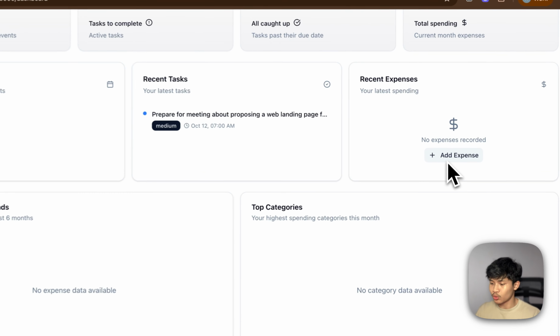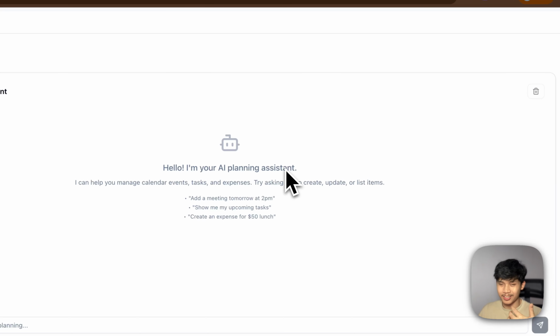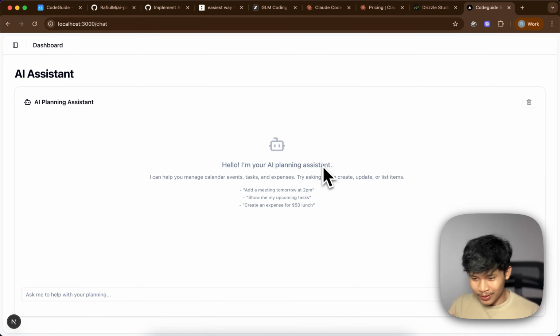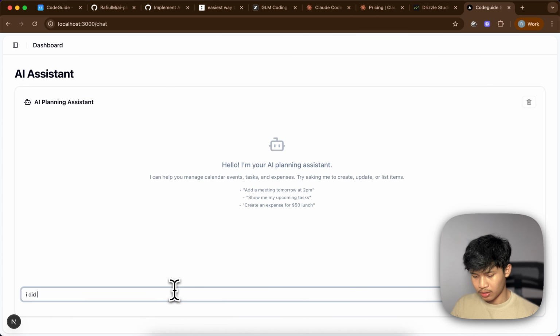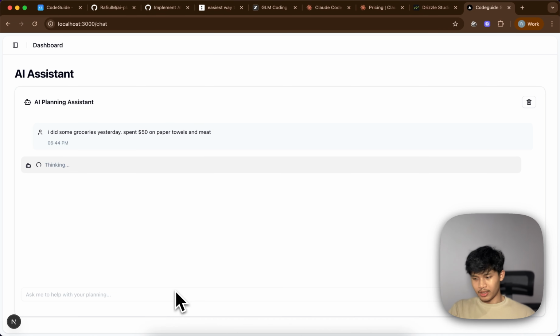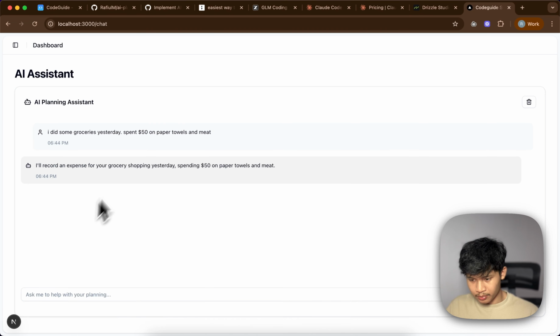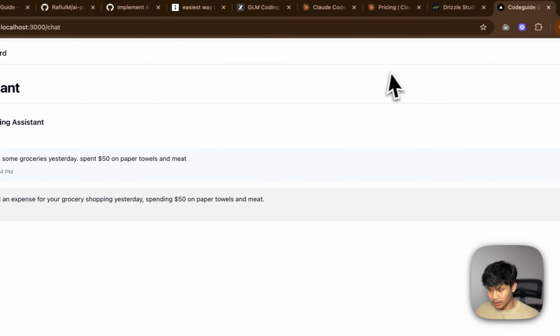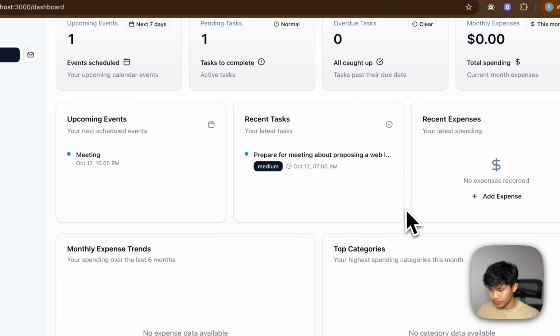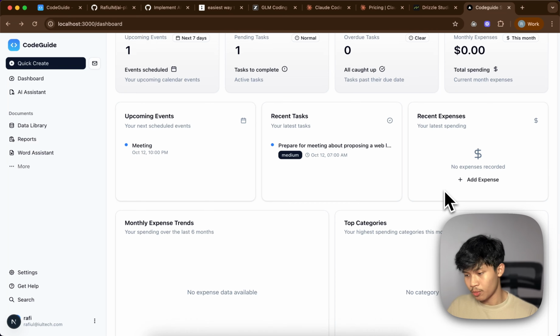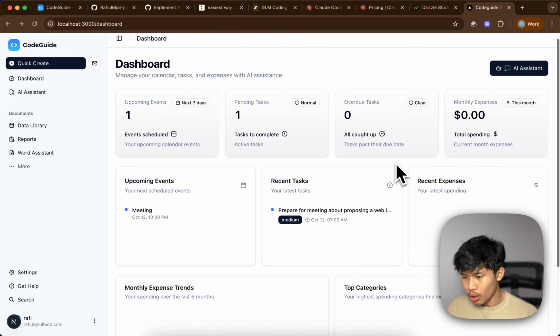Let's actually try out the CRUD. Okay, that actually just made me go to the AI assistant, which is fine. That's actually what I wanted also. Let's try. I did some groceries. That's a reasonable purchase. Let's see. Okay, it's saying that it has done it. Let me see if we can go back to the dashboard. Okay, so that doesn't work, so it probably needs a little bit of tuning with the system prompt. But overall, it is working great.